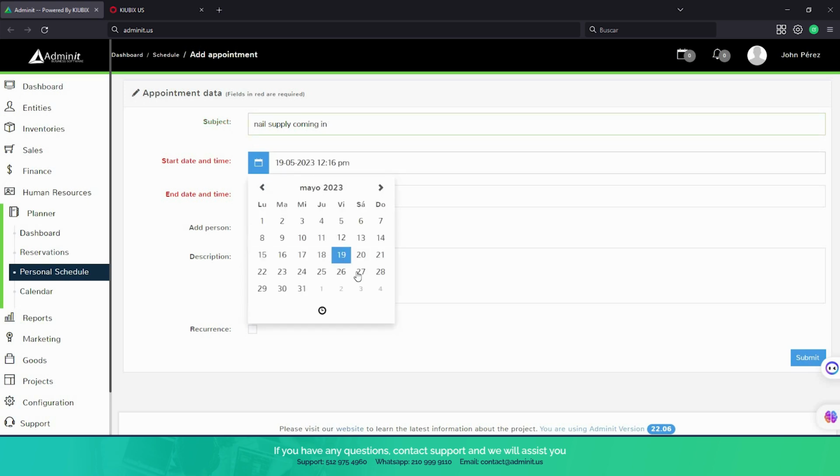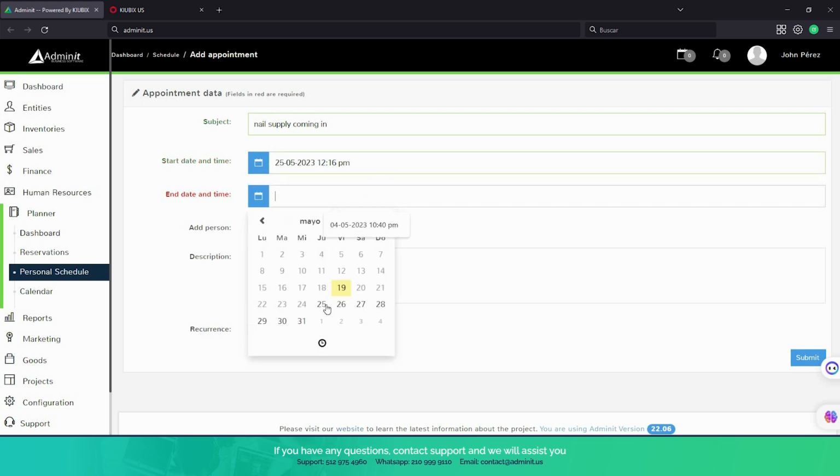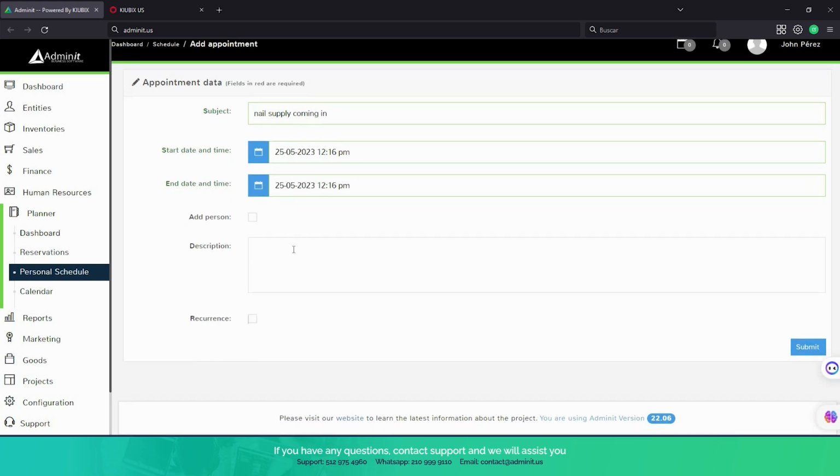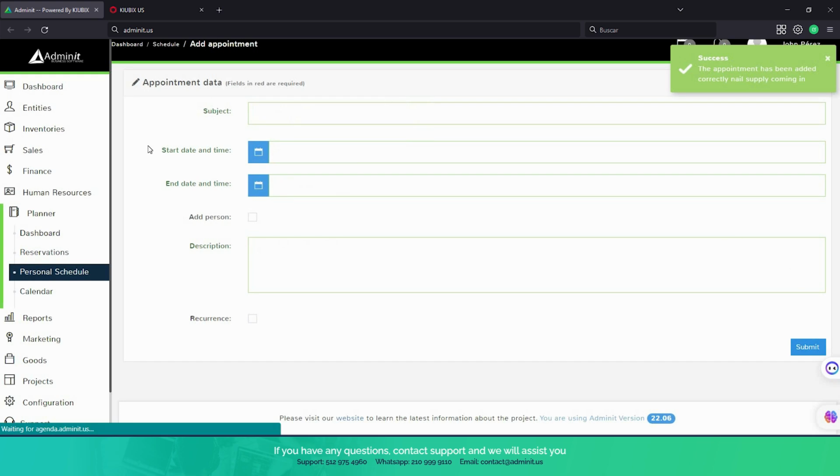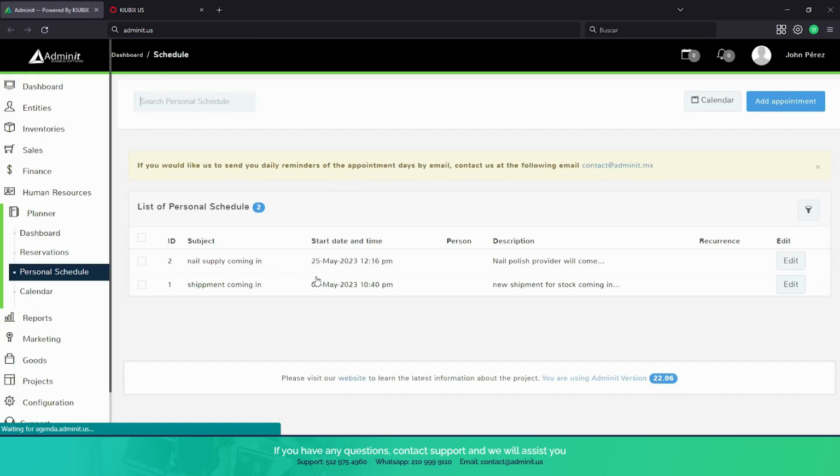You could add the start date. Let's say it'll come in on the 25th. And then the end time would also be the 25th. You could add a person or you could just leave it like that. And a description, nail polish provider will come. And you could even make it recurrent as well. So if I select submit, this has successfully added that to my schedule.